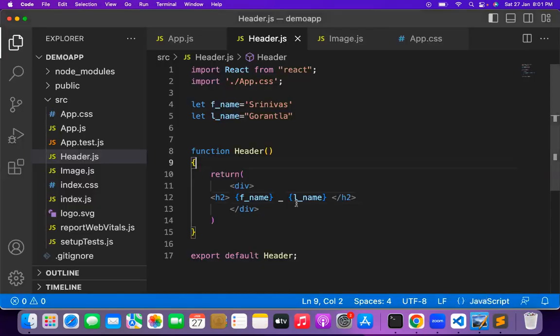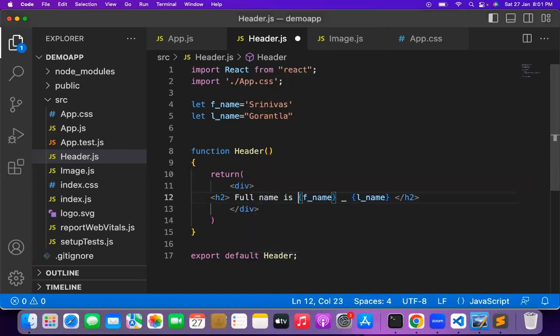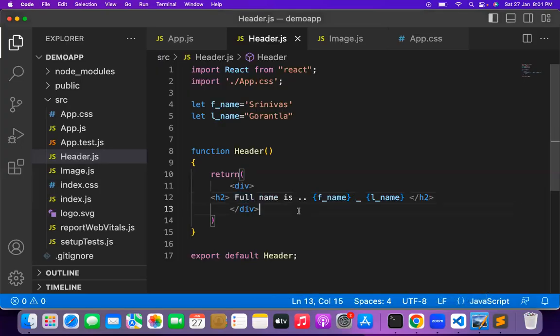And if you want, you can just give it like full name is, okay. You can try to write like this. This is one way to write it. But this is H2, right?